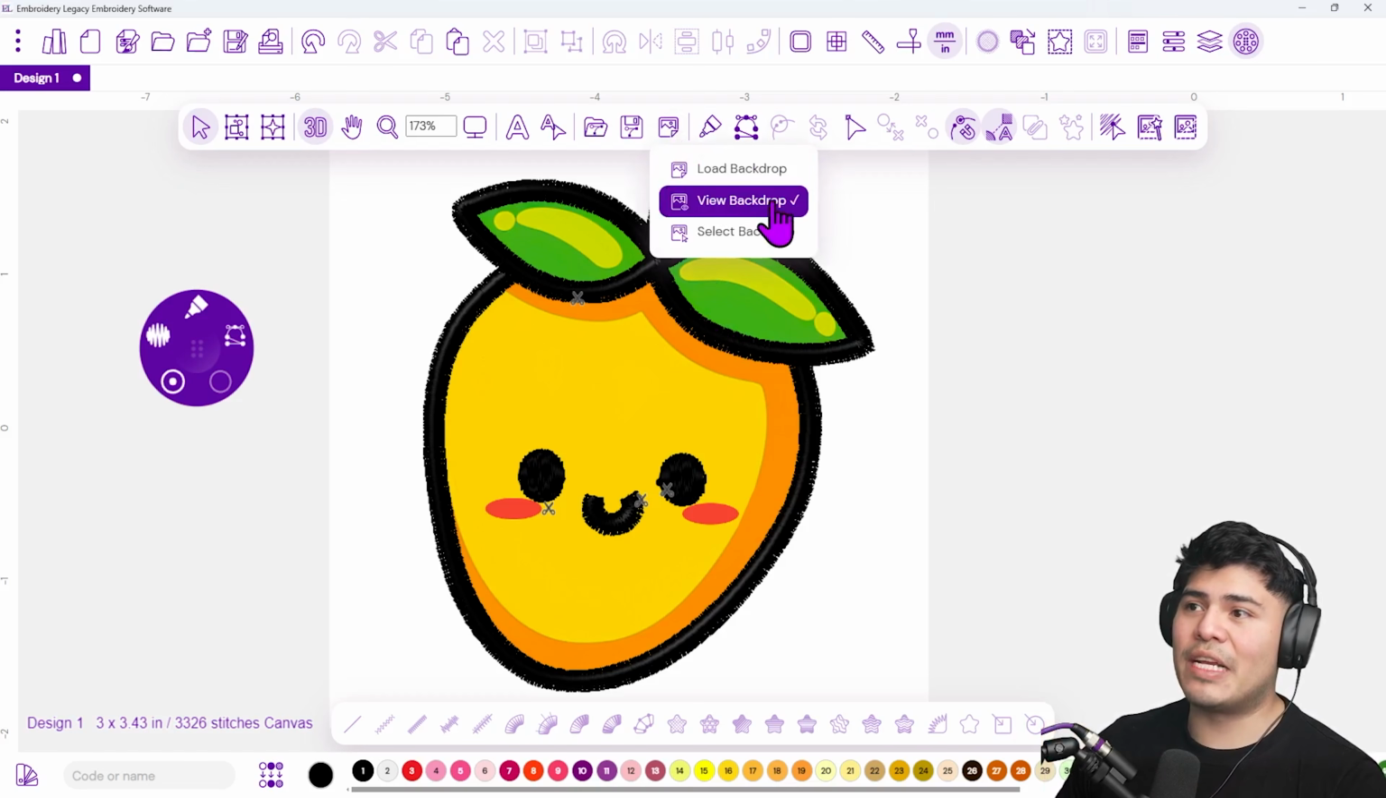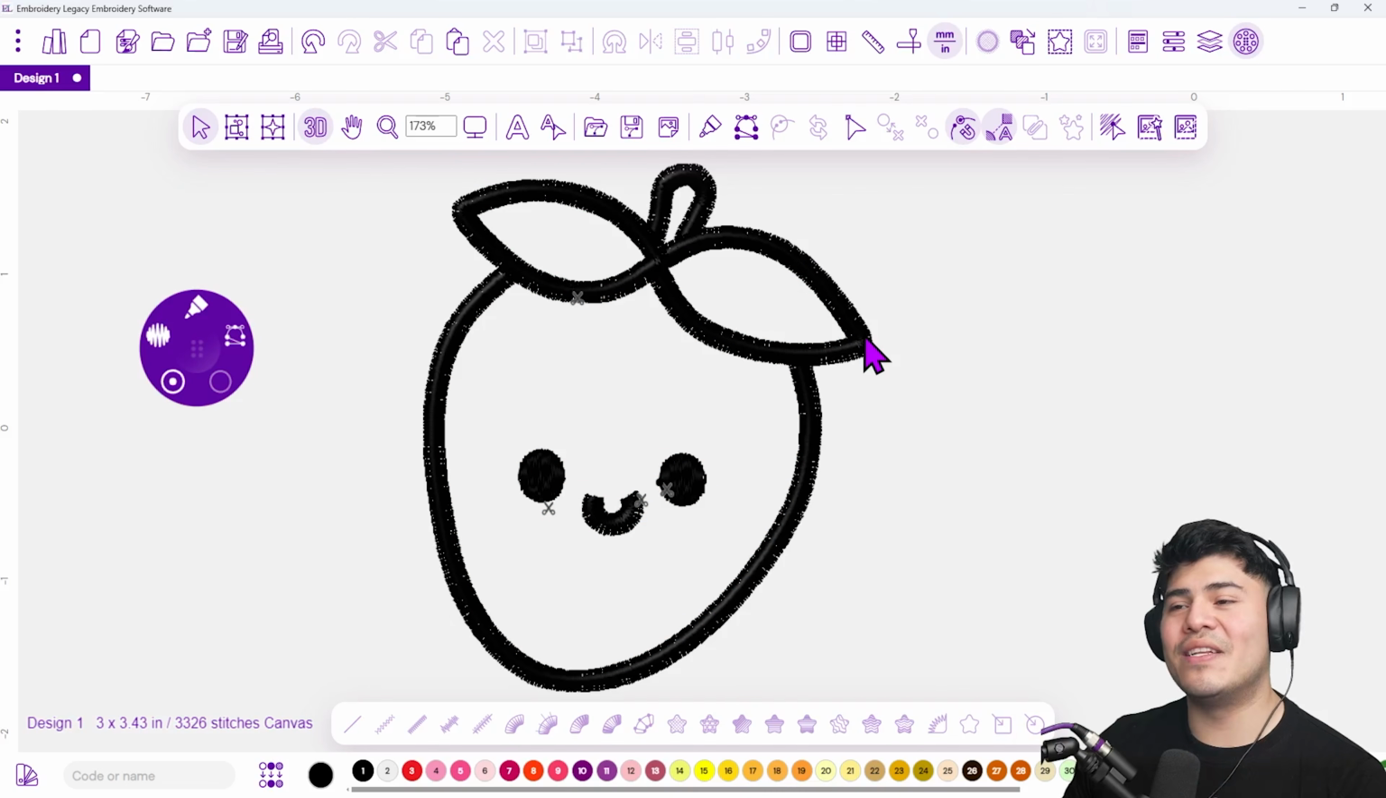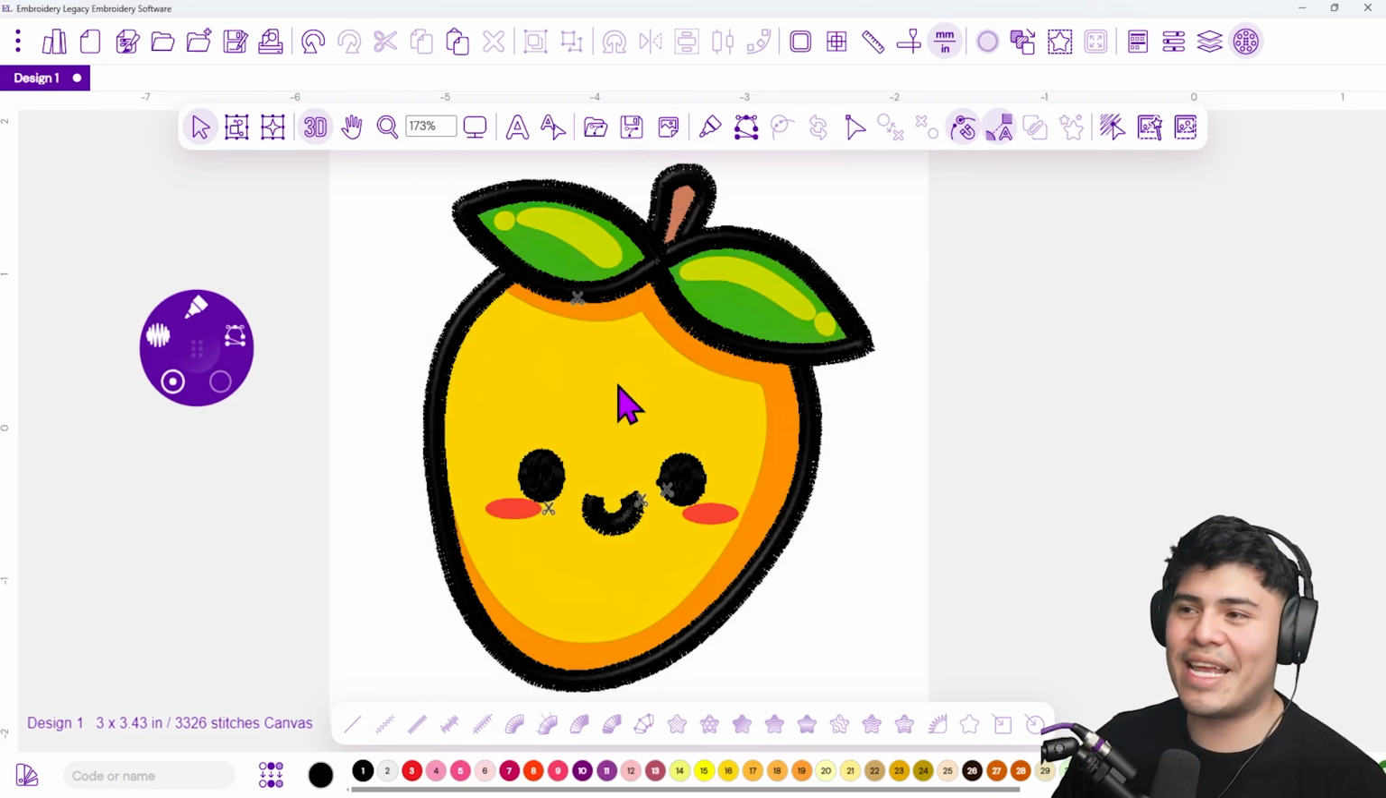If I click on my backdrop and disable view backdrop, you can see that is such a cute fruit, and a lot of people like this style. But we are not done yet. We are going to add some colors, some highlights and shadows to our design. And this now becomes super simple thanks to us creating the outlines first.